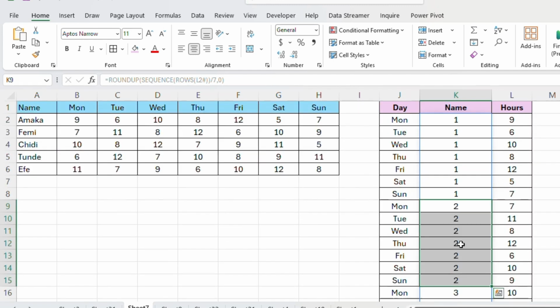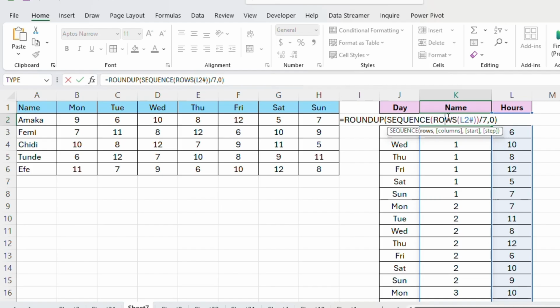This is going to be our index for the name. So, we're going to encapsulate our ROUNDUP function with an INDEX function, and the first argument will be the list of names, comma, and the output from the ROUNDUP, close parenthesis, and hit enter. And there you go.